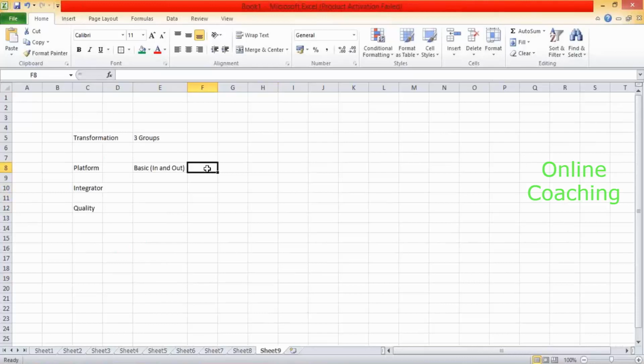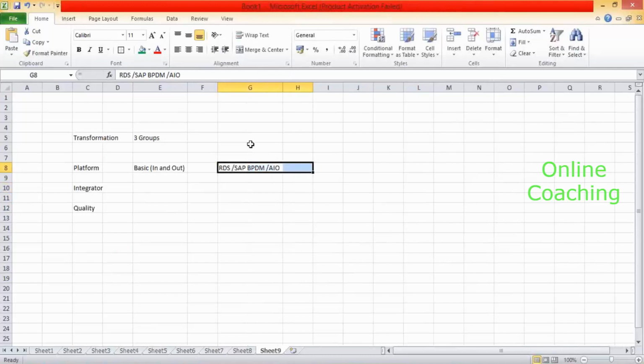Because even if you go and look at the SAP Rapid Deployment Solutions or SAP BPDM's best practices for data migrations, or the AIO methodology, all these are different methodologies given by SAP for data migrations. If you look at these methodologies, the templates based on them are nothing but pre-built template jobs, and 99% of the transformations used in these pre-built template jobs are only from the platform.